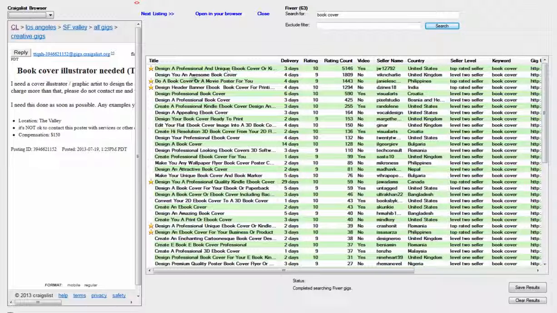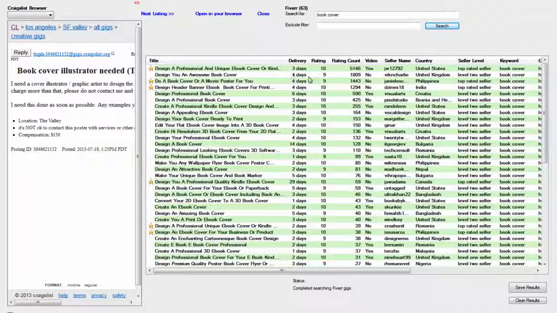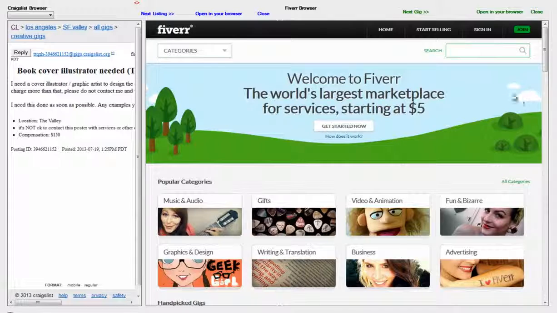Now let's look at this one. Design a professional and unique ebook cover. Whoa, on Kindle. How about that? All right, cool. Delivery 3 days. Rating 10, that's what you want. Rating count 5146. This means that 5,146 people have rated this person positive. You think she's reliable? All right, so let's double click and see what we have.